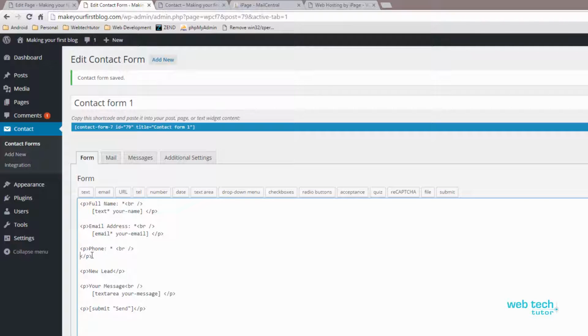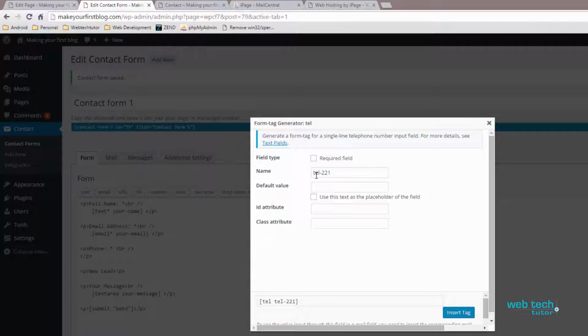This is just HTML code, and really basic. You don't have to memorize any of this. In fact, if you forget, just copy and paste one of these and just delete what's between the p tags, and you should be good to go. Now for the phone number, we need to add a field, telephone, right? And we'll call this phone number.